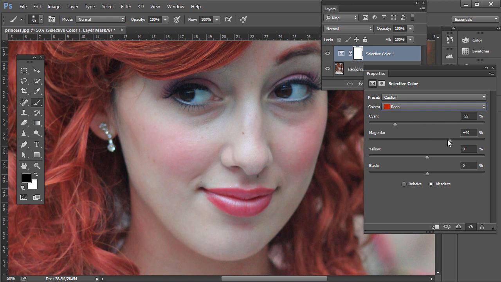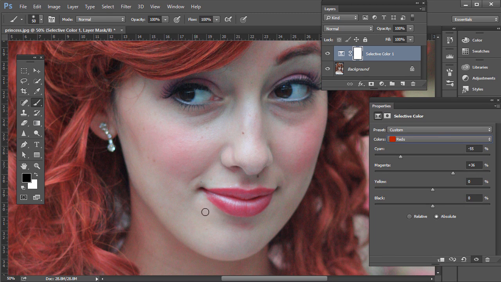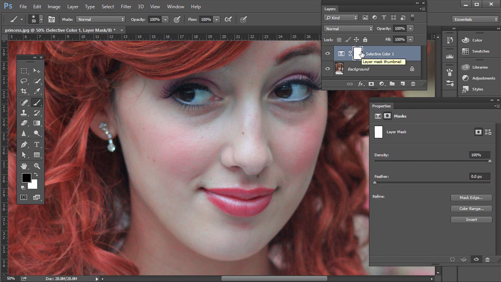And magenta as well. And of course we're going to need to mask out everywhere else because it's affecting the entire image. So we could Alt-Backspace or Option-Delete right here with foreground color set to black to fill it, or just press Control or Command I. So Command I on the Mac, Control I on the PC, and that will invert it so it fills it with black. And then we just need to paint some white in. So make sure the foreground color is set to white, and wherever the lips are, we want to add some white in so it shows through the mask. Left bracket to make the brush smaller, right bracket on the keyboard to make the brush a little bit larger.